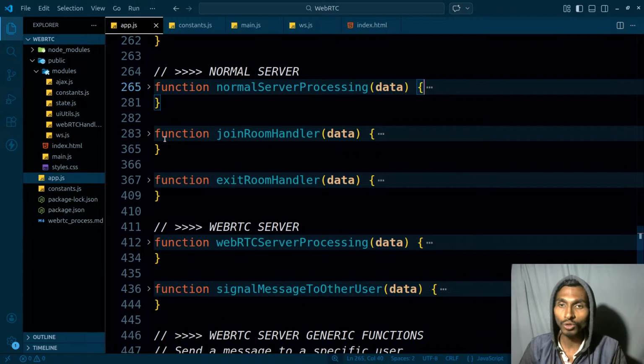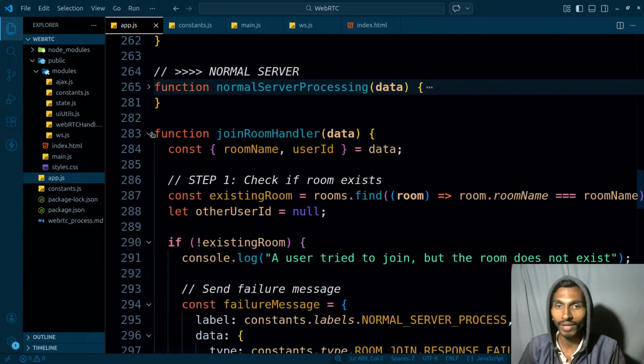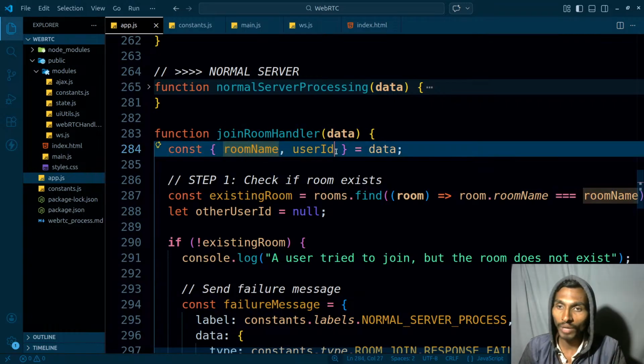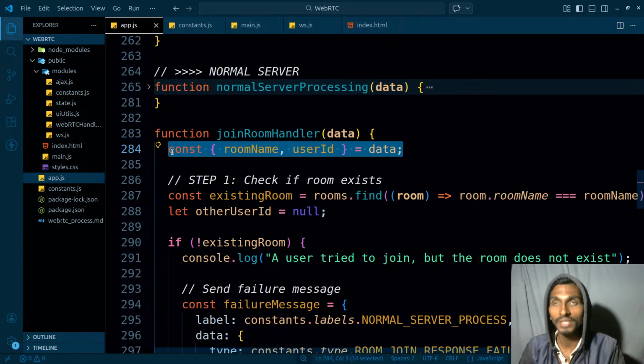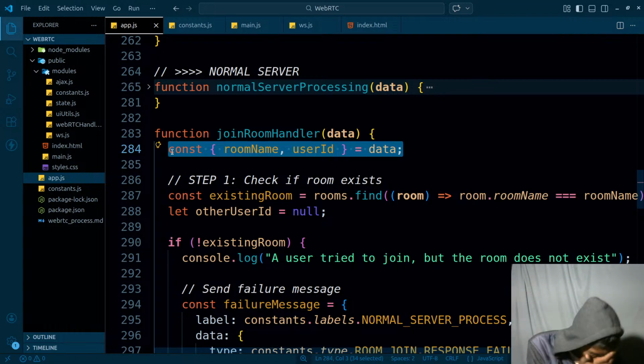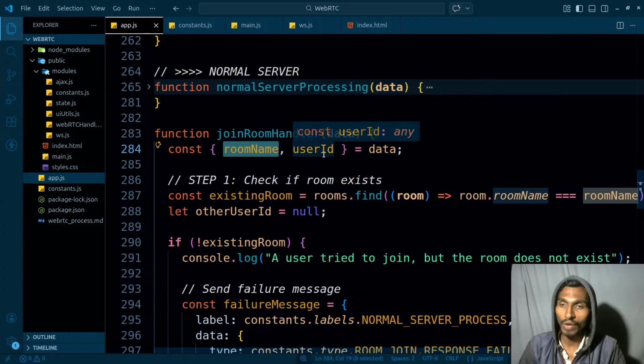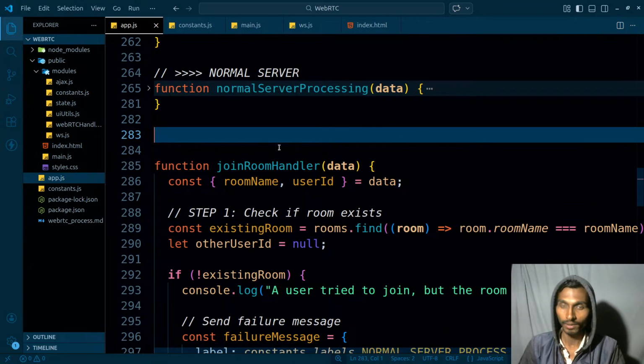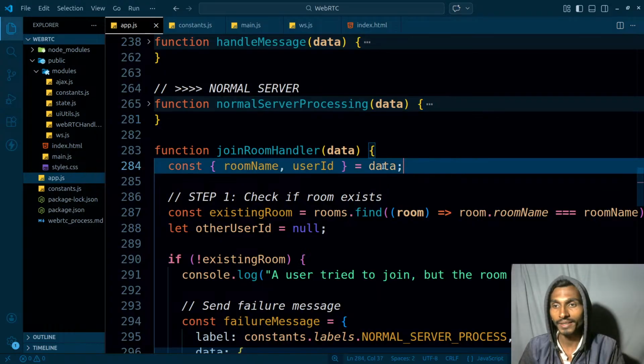So let's talk about the join room handler and exit room handler. What will happen over here? Simple. You are joining the room, right? So first of all, I'm gonna be getting room name and user ID. Where are these coming from? These are coming from the data side. So in the data you have a room name and you have the user ID. What data am I talking about? Let me make it clear exactly where it is coming from.